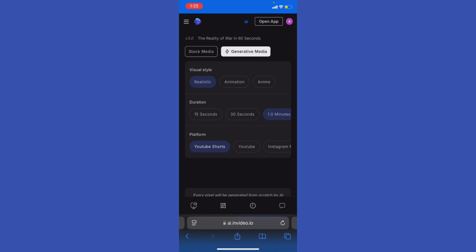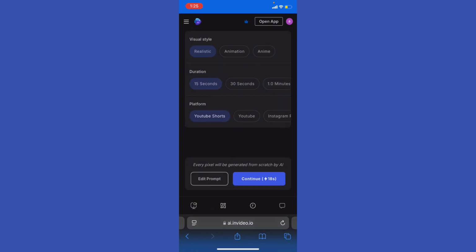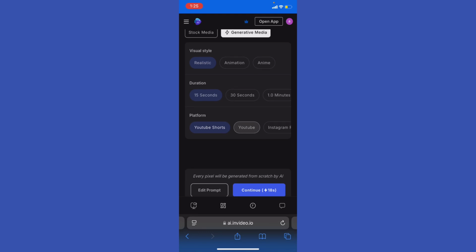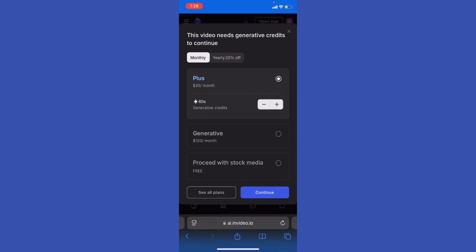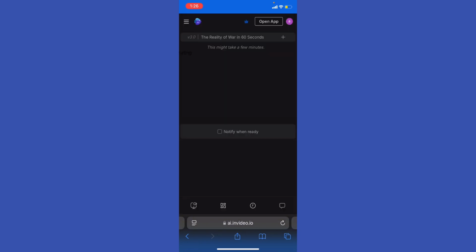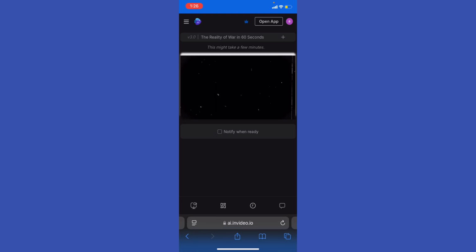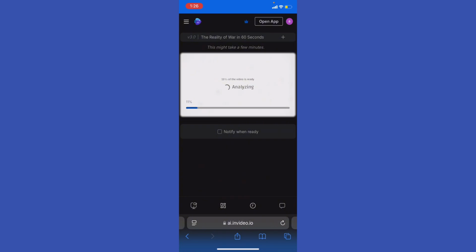You can generate, or you can use the tools right here: realistic, animation or anime, the duration, let's say 15 seconds, and the platform, YouTube Shorts. So they will generate this video accordingly. Go ahead and hit continue and proceed with stock media, and hit continue. Now we're going to wait for a few moments, and as you can see right here, the video is being analyzed.